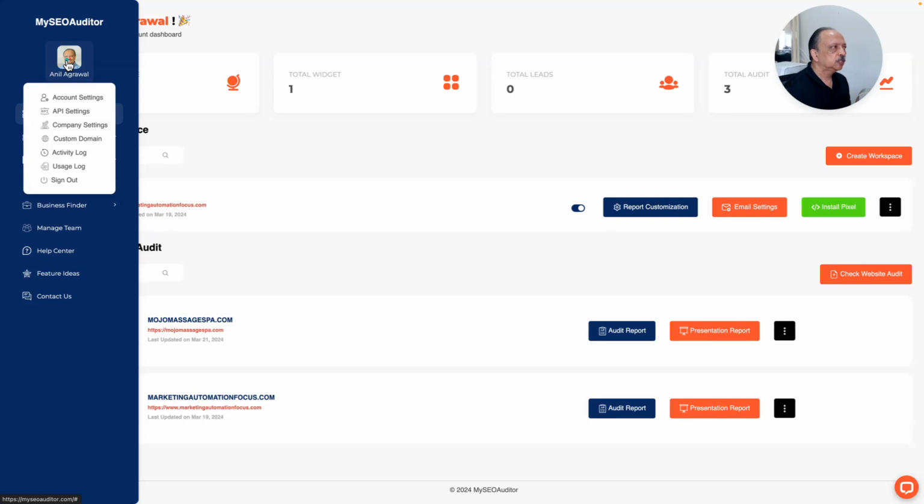So I would suggest they make it a little bit more intuitive, or have some kind of tooltip that prompts a user to know that there is something there, if not exactly what is there. Typically, most apps have some kind of menu in their profile image, but I would make that at least fly out without clicking, just like it's showing now after I clicked it. So under that, you have account settings, API settings, company settings, and you can create custom domains, activity log, usage log, and then you can sign out.